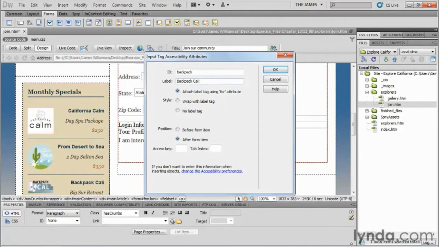So these are our tour packages. We're going to attach the label using a for attribute. We're going to have it after the form item. So notice how Dreamweaver switched automatically. Before this particular form item, it was always before the form item. Checkboxes and radio buttons are typically after the form item, so Dreamweaver switches that automatically. However, you should be aware of that just in case you wanted the label before it.